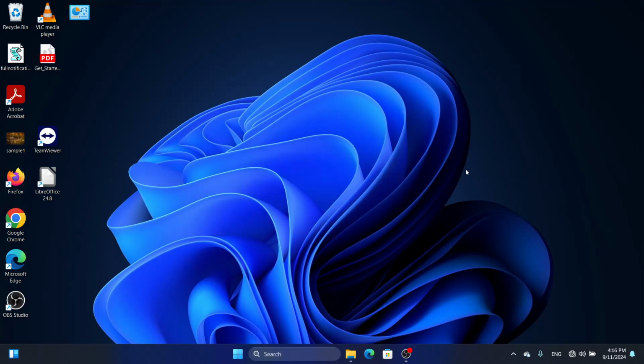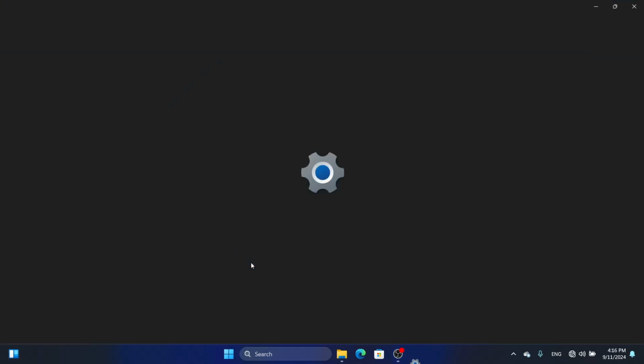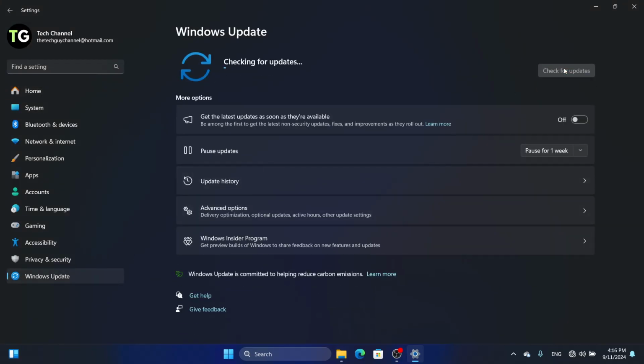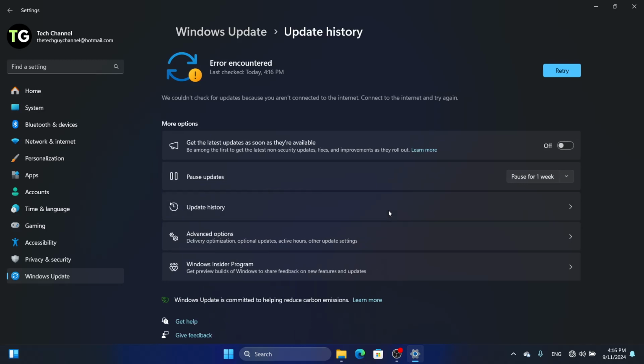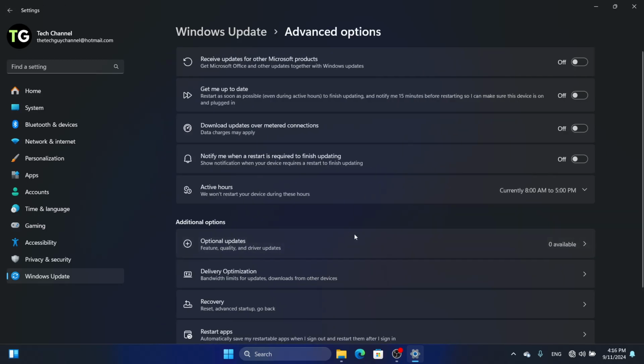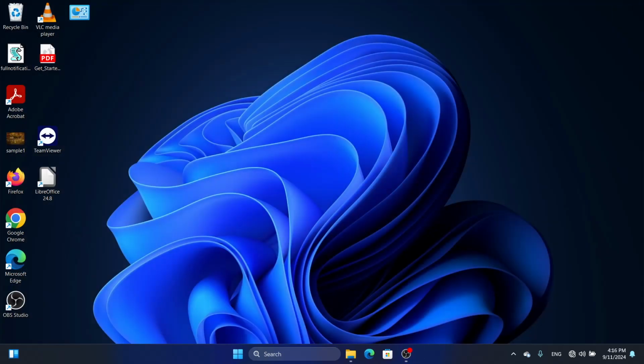Now once we do that, we also need to make sure once it restarts in the clean boot, we will run Microsoft Update. So go to Microsoft Update, click on check for updates and then click on advanced options and then click on optional updates and then click and install any driver updates that are available here.